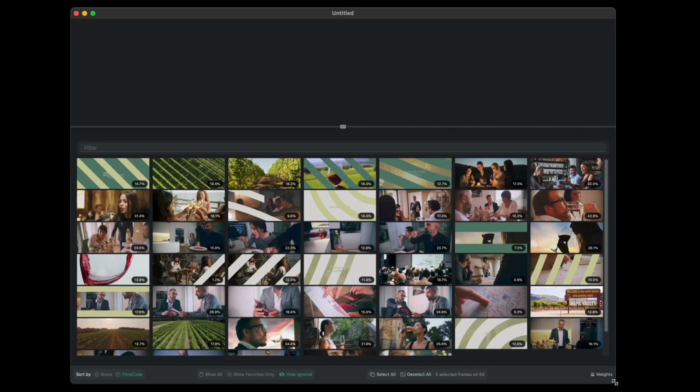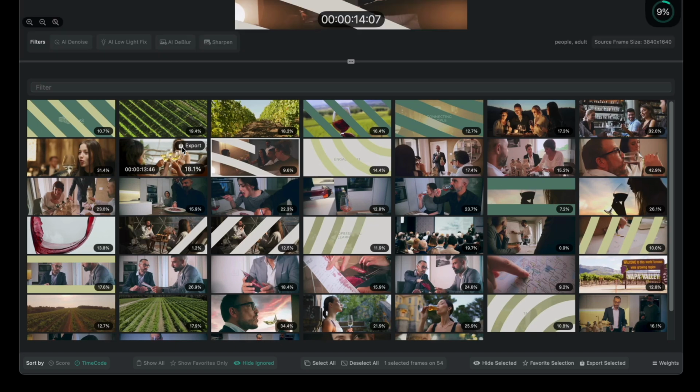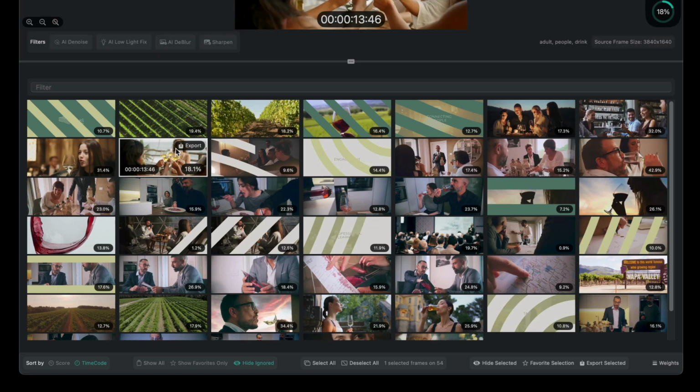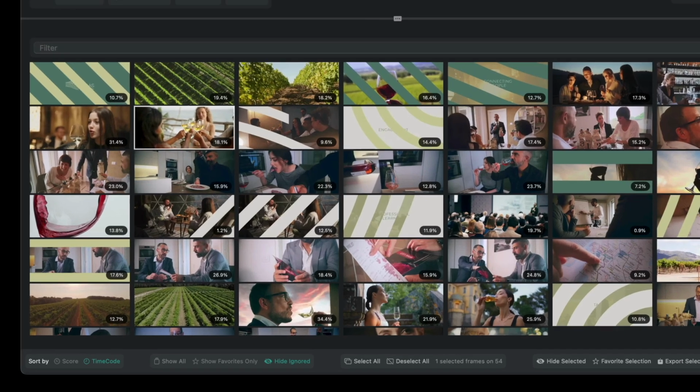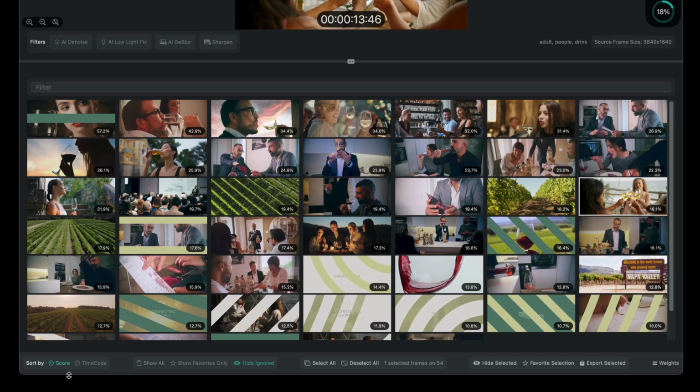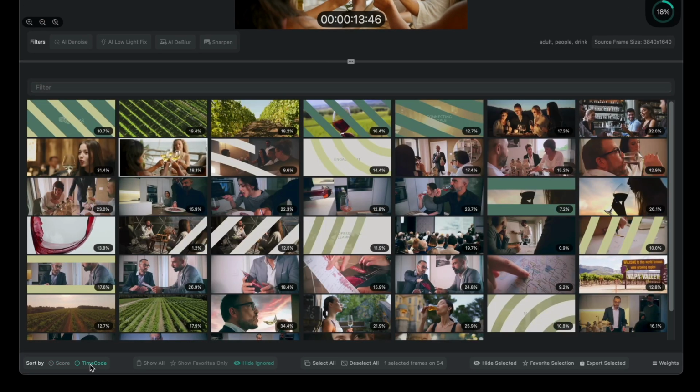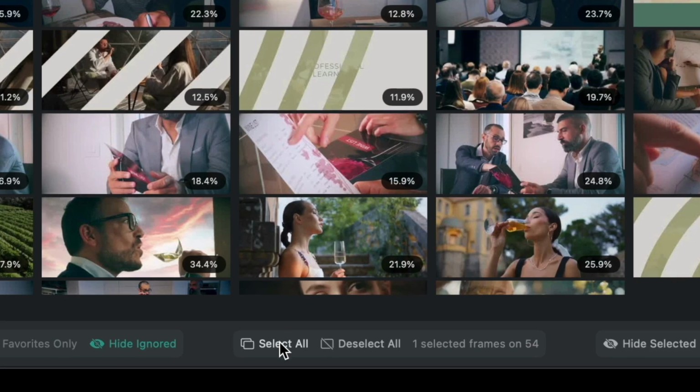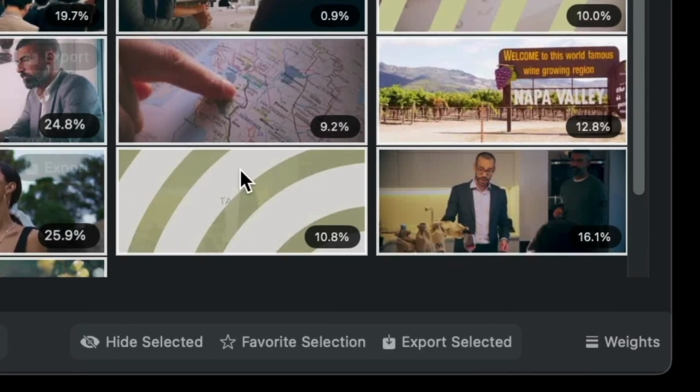Once the analysis is finished, the application behaves exactly as when a single clip video is loaded. However, at the bottom, the found frames are sorted temporally. To sort the frames by score, click this icon here. Select all the frames with this button and click the Export button to save them all.